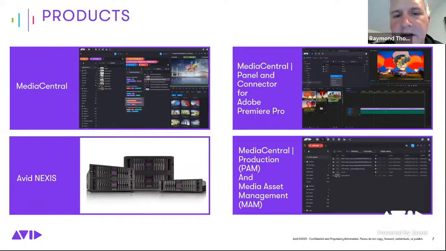Avid introduced MediaCentral about 3.5 years ago. MediaCentral is a browser-based way for users to access either their production environment or asset management environment, your archive, and do so from a web browser running on a tablet or mobile device. It's a very powerful way to search for and find content. You can actually edit content in a browser, share content, and then ultimately publish content and or even send content to playback in a traditional production environment.